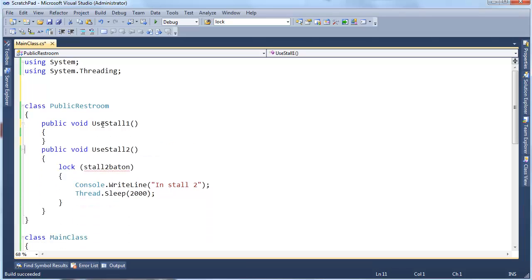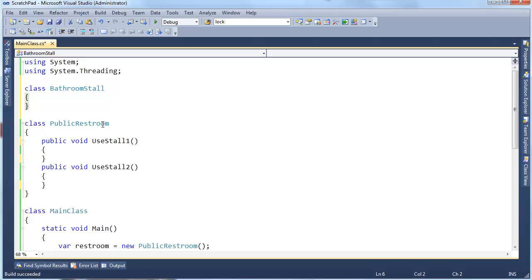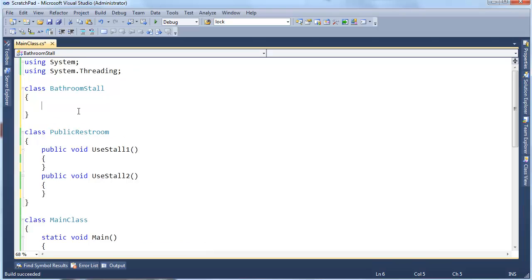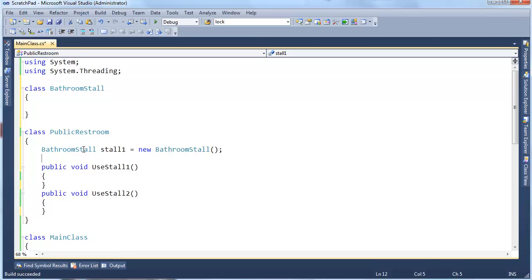I'm actually going to get rid of all this stuff here. We'll see where we end up with it. I'm going to say class BathroomStall. Now we actually have a separate class for the bathroom stall, and so the public restroom would probably have BathroomStall stall1 and BathroomStall stall2 gets new BathroomStall.